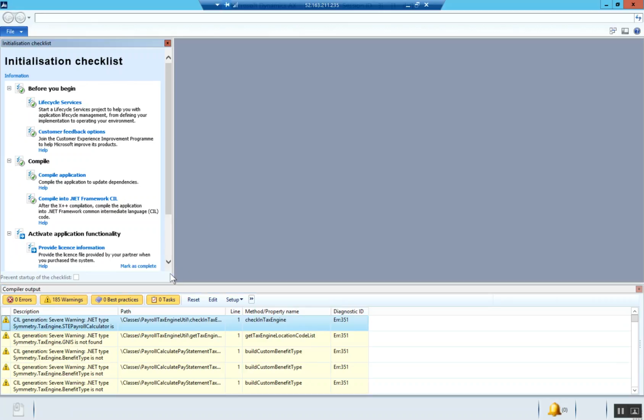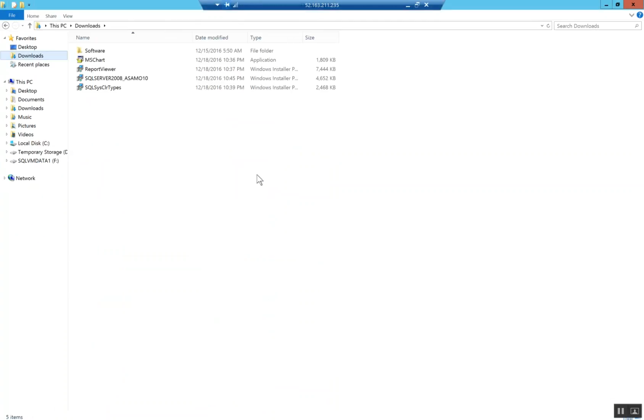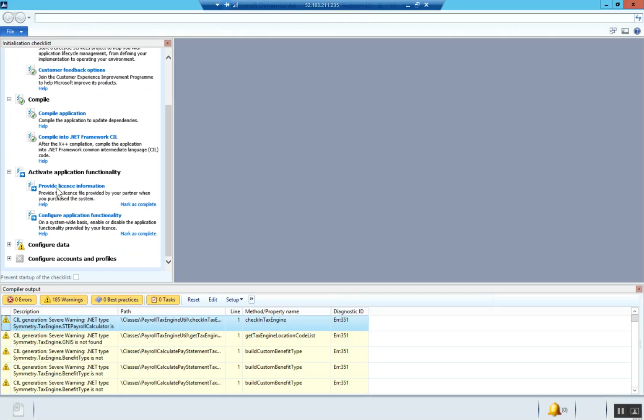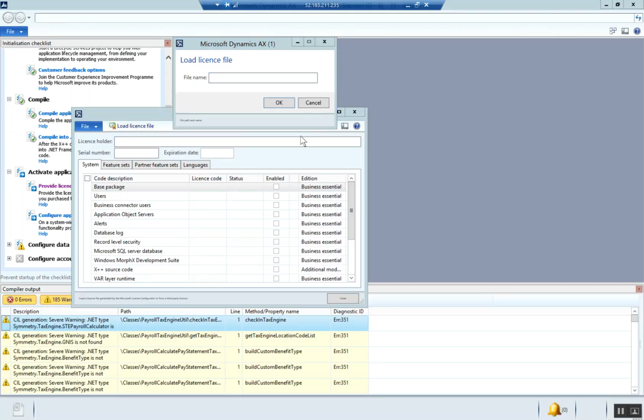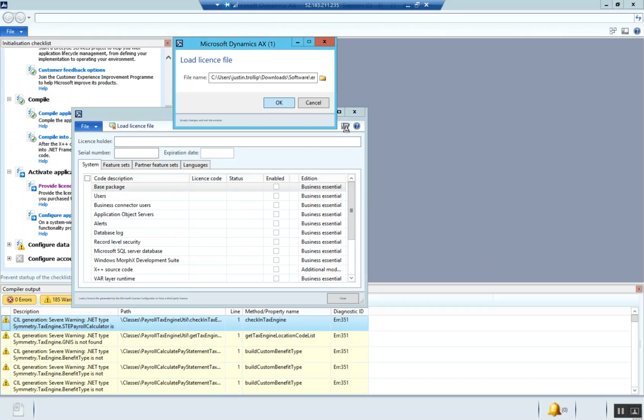Activate application functionality and provide license information. If you recall, in one of the earlier episodes we downloaded licenses, a text file. There we go, and that was found on MSDN. So we're going to provide that license. If you're an ISV or a vendor, you'll be able to generate your own licenses. Not going to do it in this example, but generally when I set up a system, I wouldn't use this license. I would use a key license, and that means I'd also be able to develop in the VAR, CUS layer, or any other layer barring the USR layer. For now, it's just a demo system.